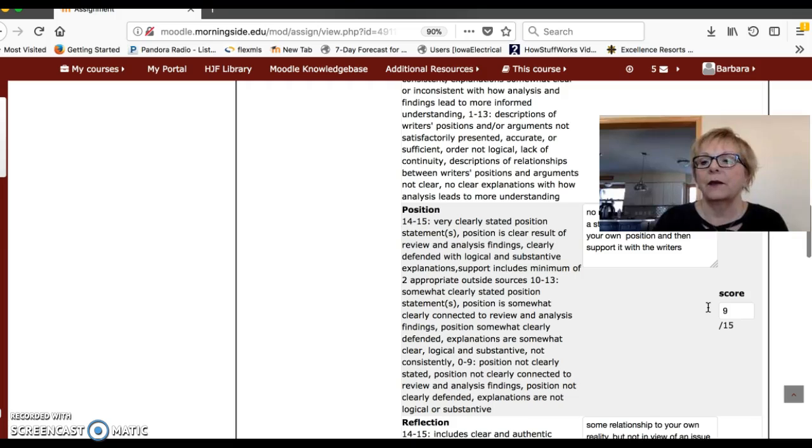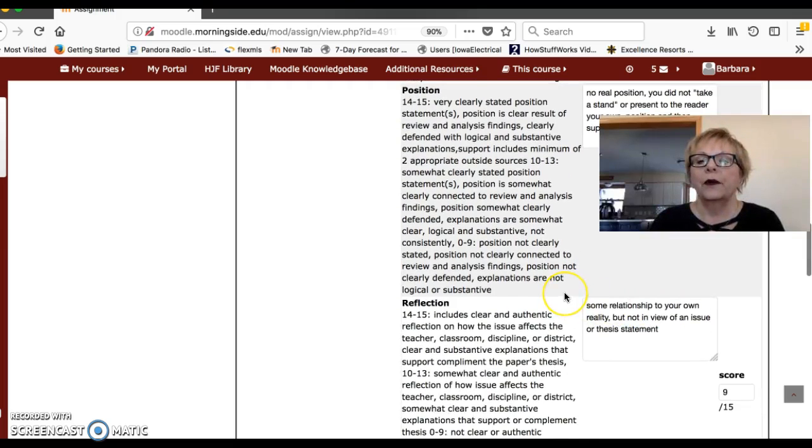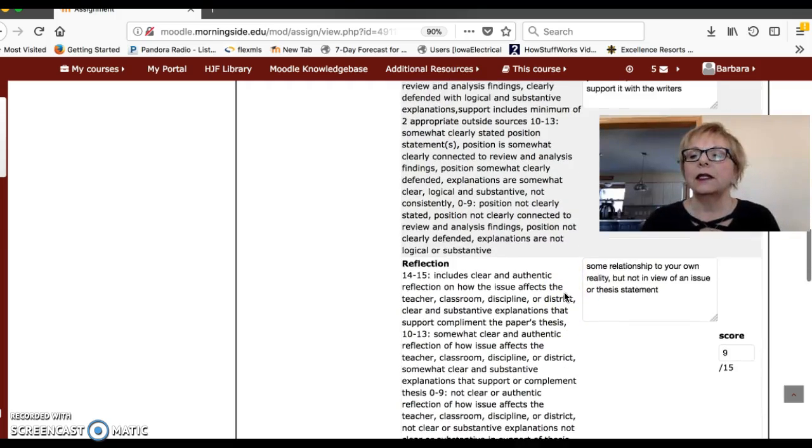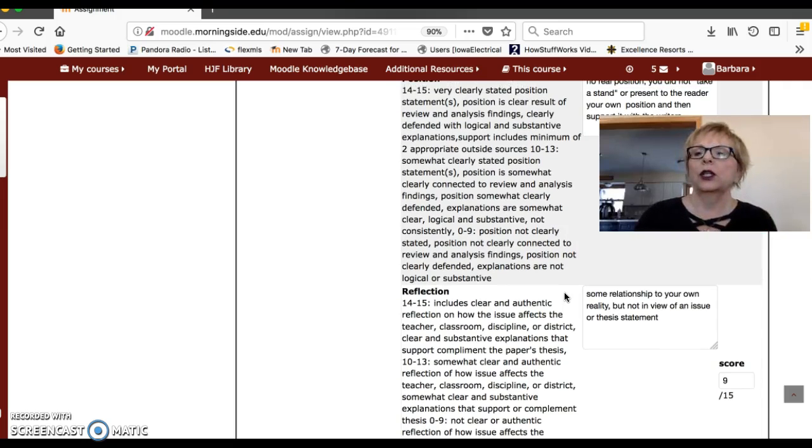You didn't take a stand or present to the reader your own position and then support it with the writer's opinions and statements. Then the reflection section needs to say, okay, this is what I learned from doing this exercise. This is how the issue affects me in my current position, in my classroom, in my district, and then have substantive support for those statements.